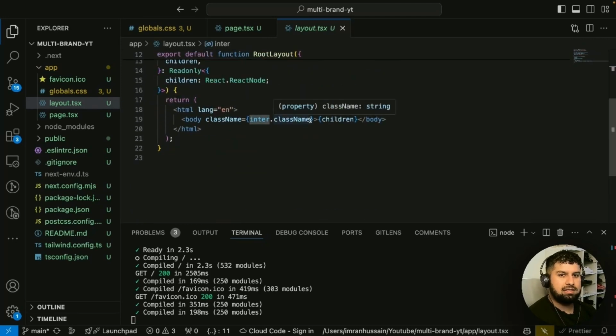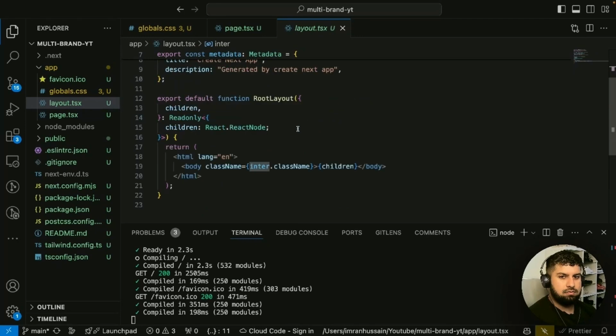So you can see body className is inter.className, which is going to be the font for our app. And then all of the other stuff in here. So we have an HTML tag and a body tag in here. And then everything else after that is the children.